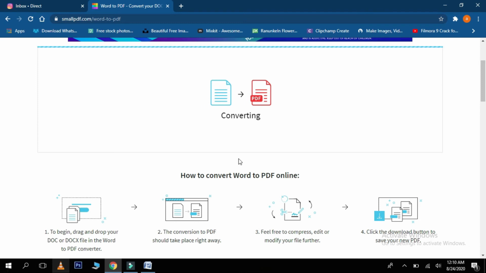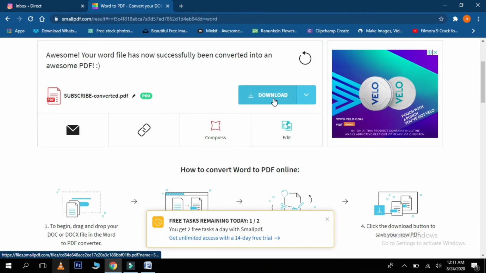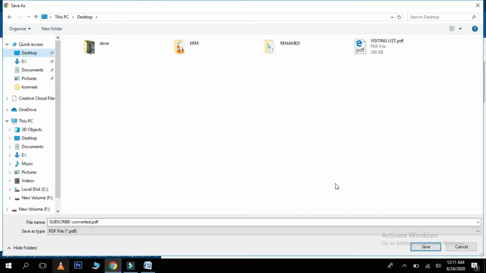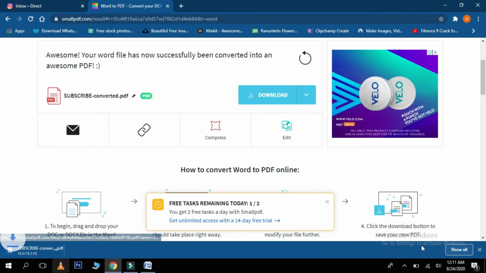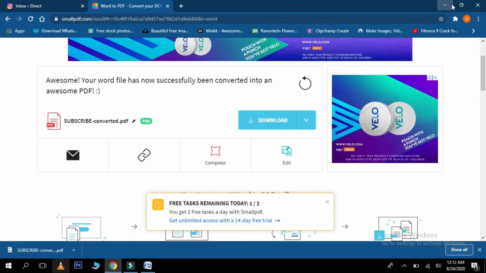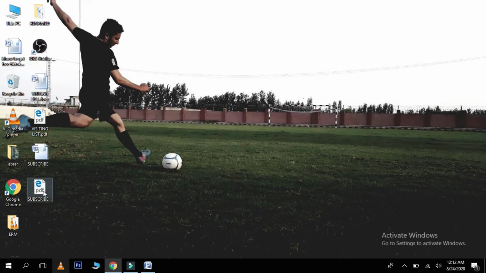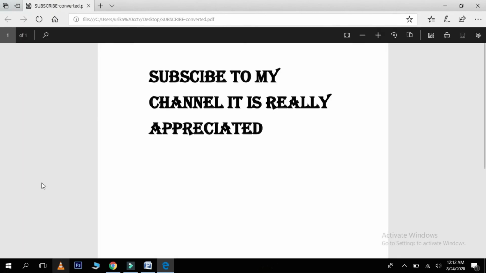When you upload them, it starts uploading and converting to PDF. Once the file is converted to PDF, you can simply click on this download button, select a location where you want to save it on your PC, and click on the save button, and hence it is saved. Now here you can see this is the Word file that I had before, and this is the PDF format of that Word file. Let me open it up.